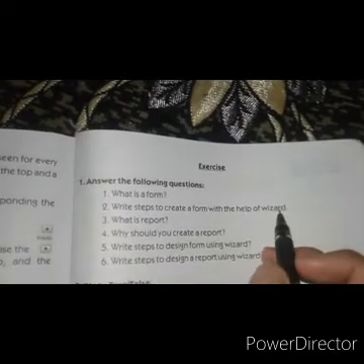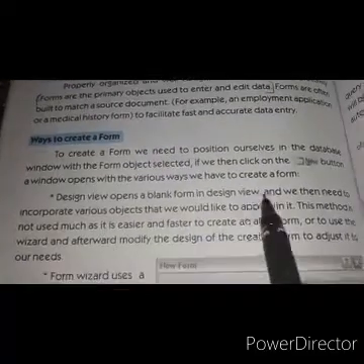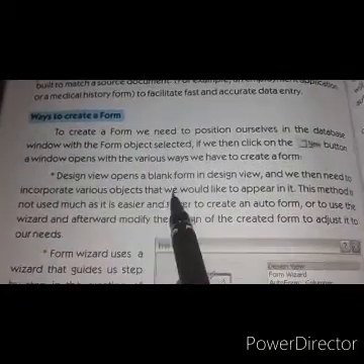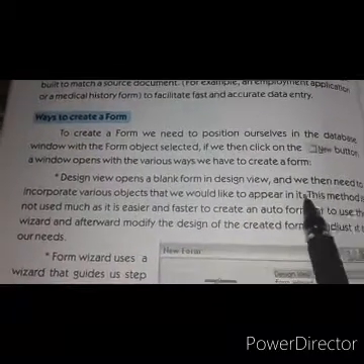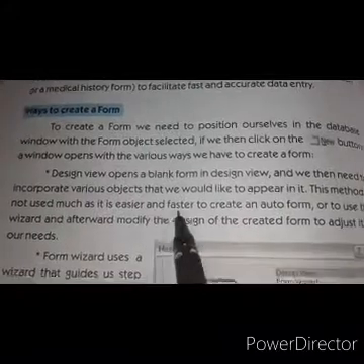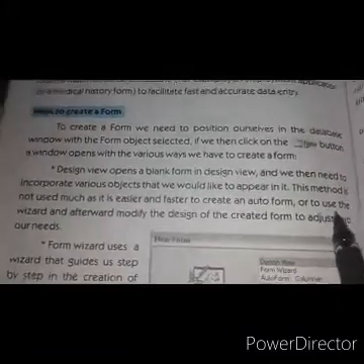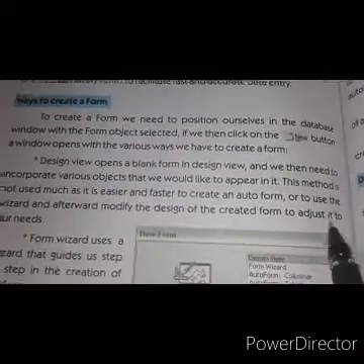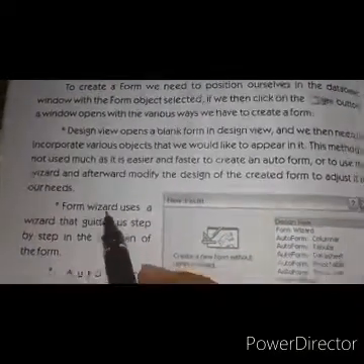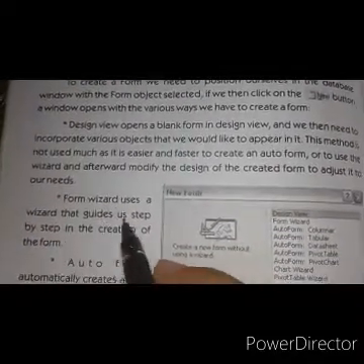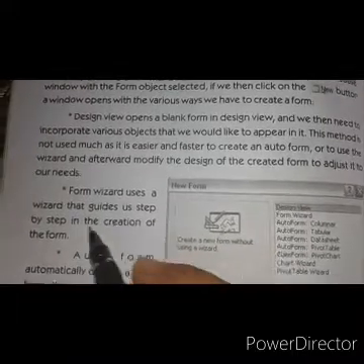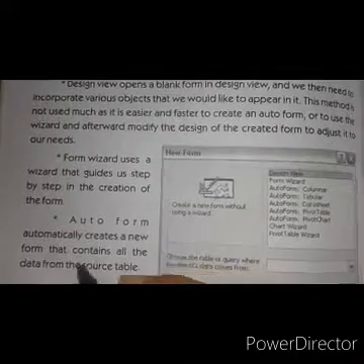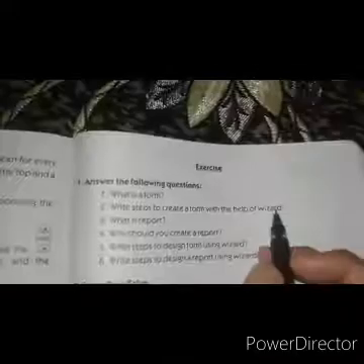नेक्स्ट क्वेश्चन है राइट द स्टेप टू क्रिएट अ फॉर्म विद द हेल्प ऑफ वाइजार्ड। Design view opens a blank form in design view and we need to incorporate various objects that we would like to appear in it. These methods are not used much as it is easier and faster to create an auto form or to use the wizard and afterward modify the design of the created form to adjust it to our needs. Form wizard uses a wizard that guides us step by step in the creation of the form. Auto form automatically creates a new form that contains all the data from the source table.